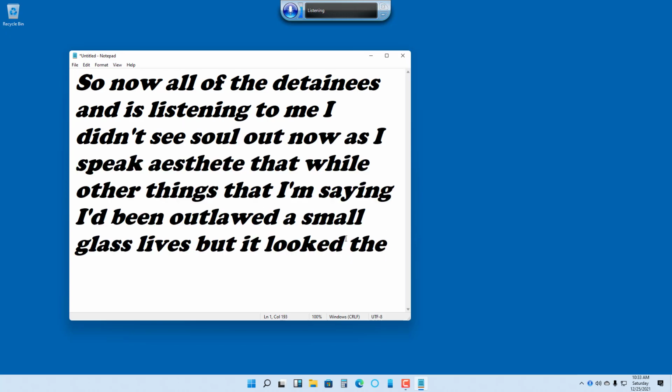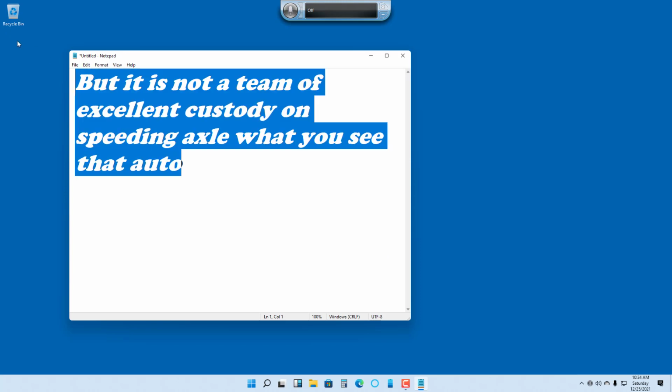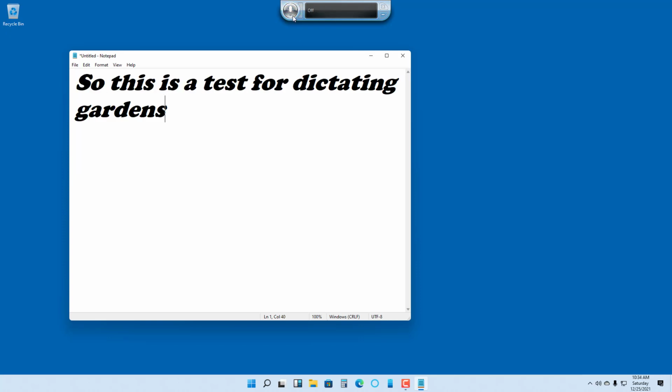But it is not actually perfect. As you keep on speaking, you can see that it'll make mistakes. So I'm just going to try out dictating again. This is a test for dictating contents. You can see it says gardens instead of contents. Anyways, it is still learning right here.